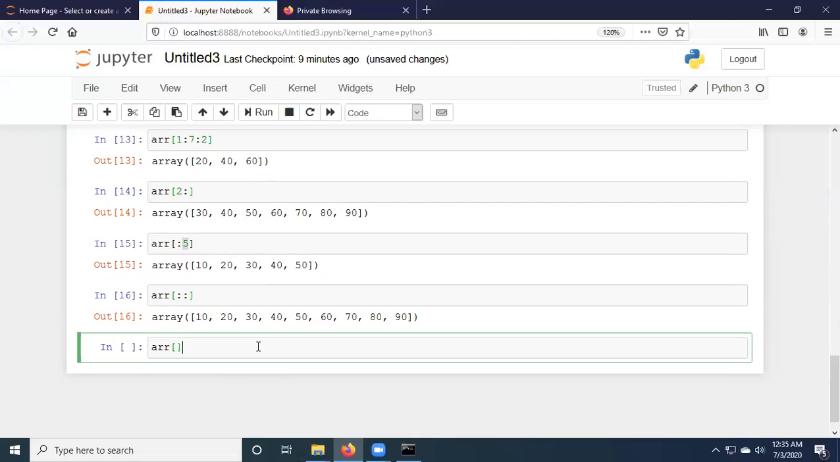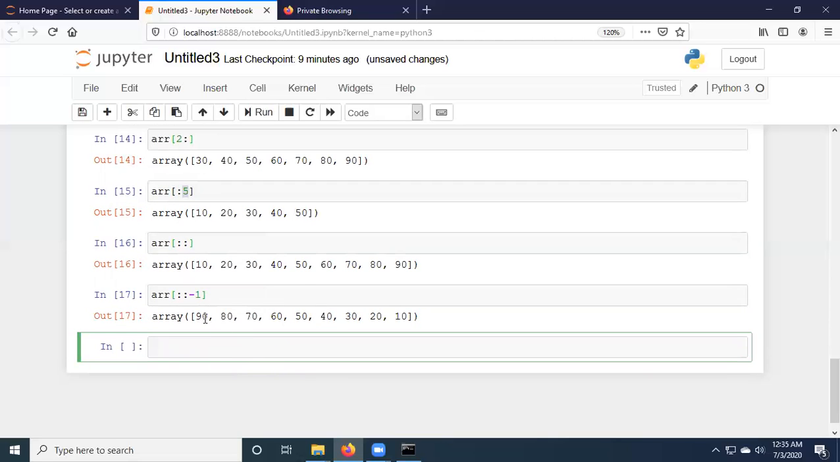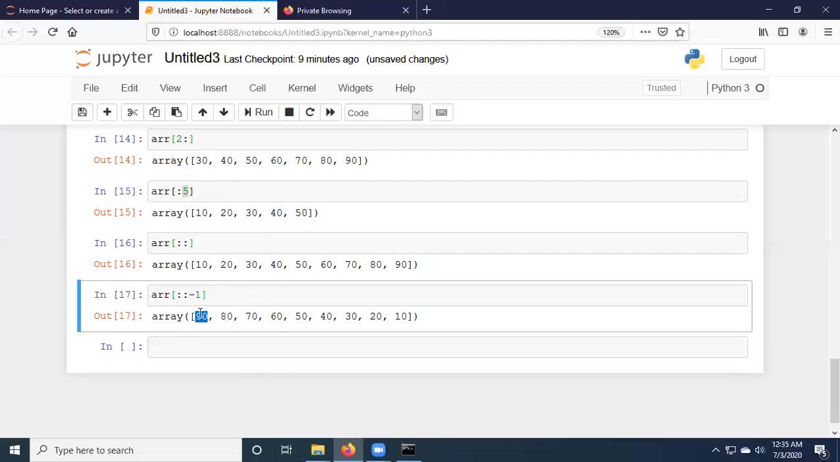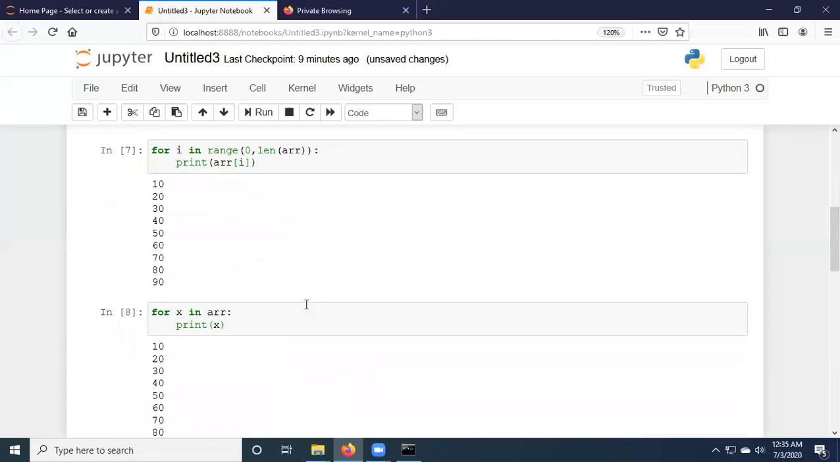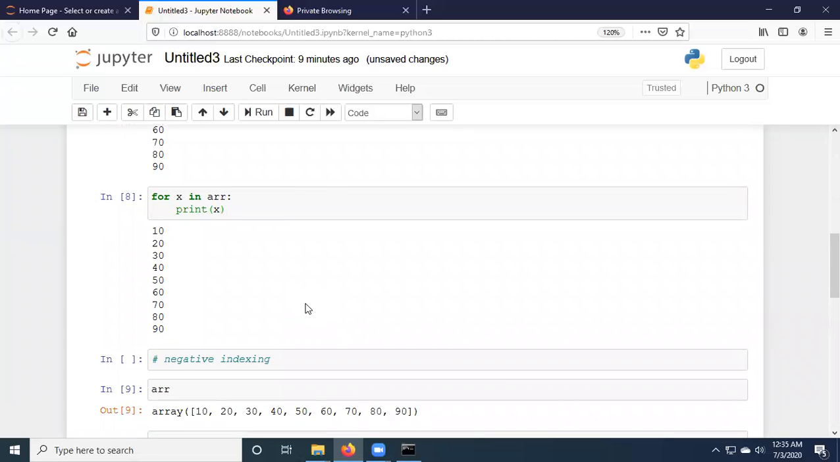Again write down ARR, again write down colon, colon, minus 1. Again, I'm not giving the starting index, I'm not giving the ending index, but I'm giving the increment factor equal to minus 1. So what it will do, it will start from the end, meaning it will give the reverse array. Suppose you want to print the reverse array, simply write down colon, colon, minus 1. That will print your array in the reverse direction. Okay, so in this manner, you can access your one-dimensional array inside NumPy.